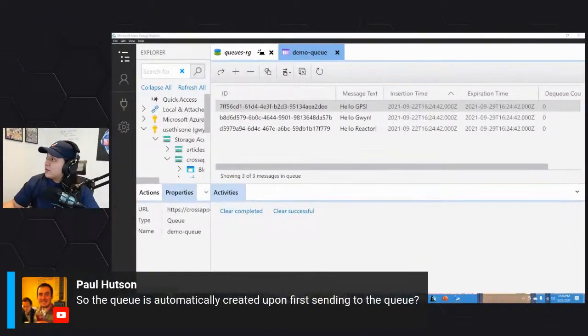So the queue is automatically created upon first sending to the queue. That is correct. If I didn't have the queue already created, it would get created. We could actually probably do that.